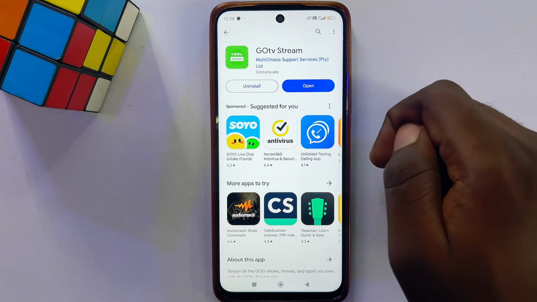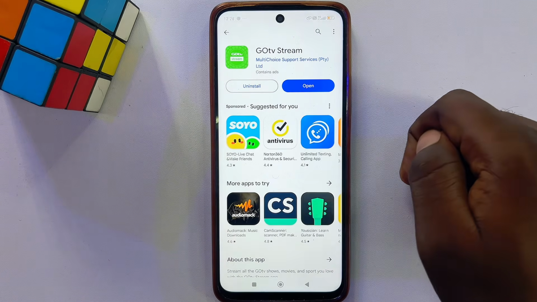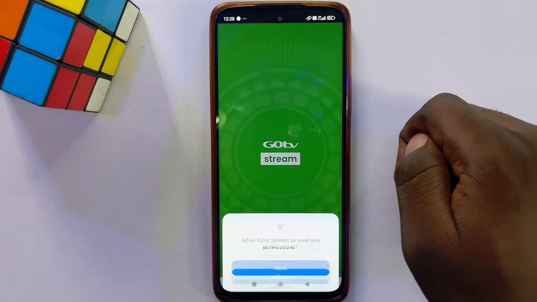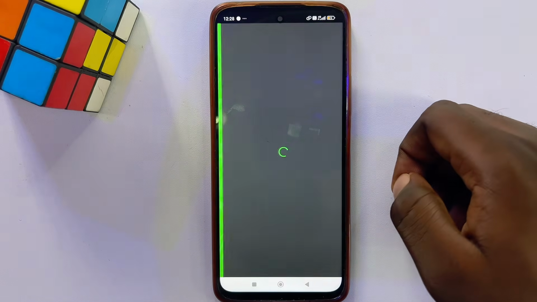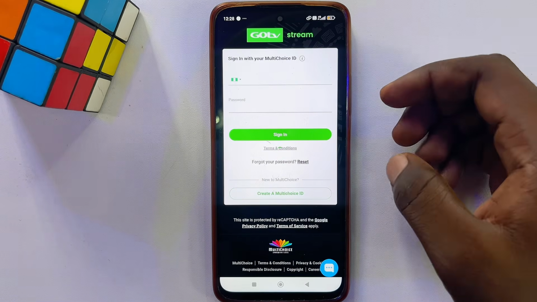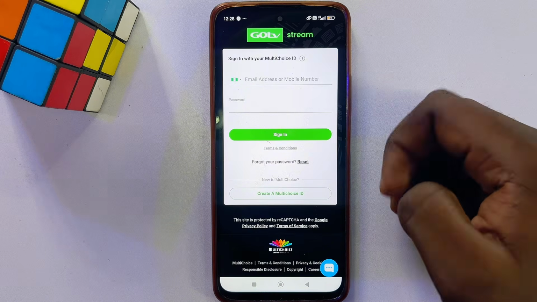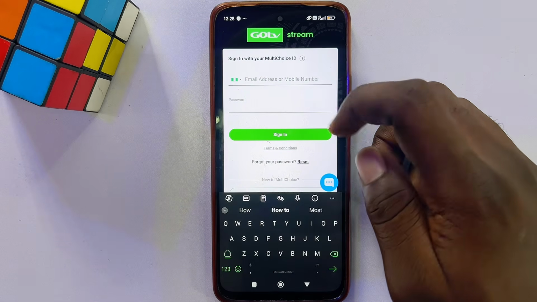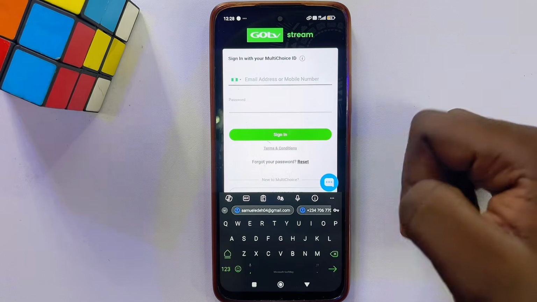Now, once the app is downloaded and installed into your phone, you want to go ahead and open it directly from here, like so. And you just want to give it the permission to send notifications to your phone. And now you'll be presented with the login page of the application. Now, if you already have an account, you can enter your phone number or your email and then your password to log into the app.